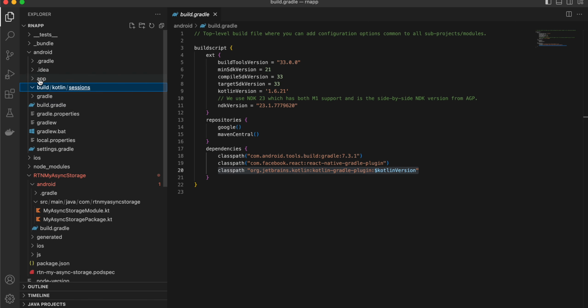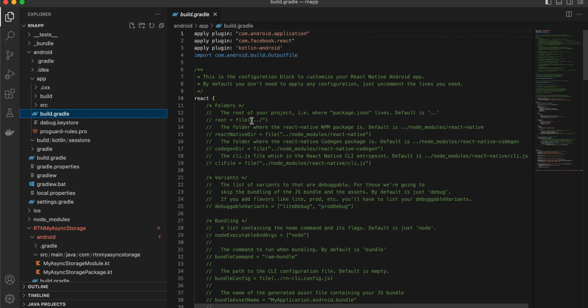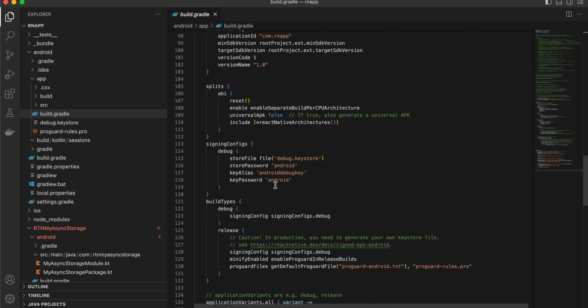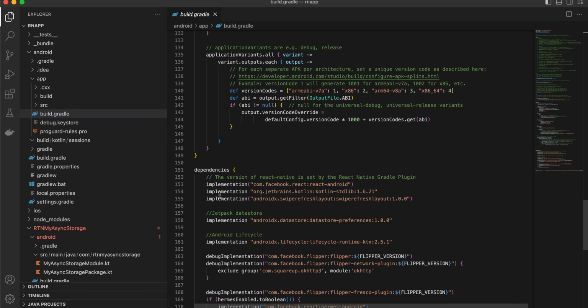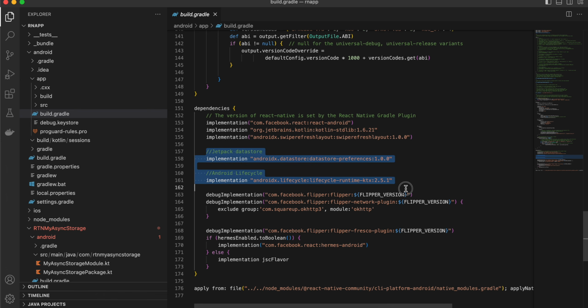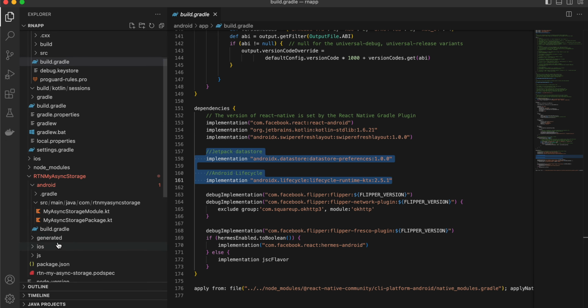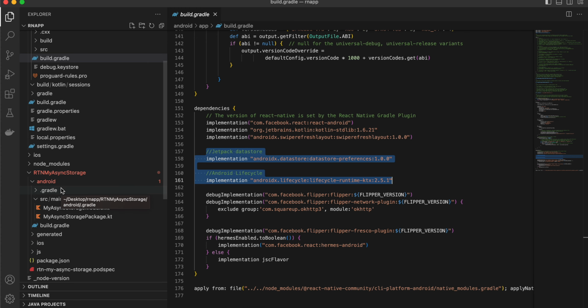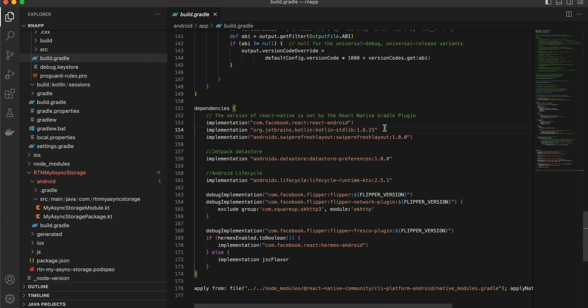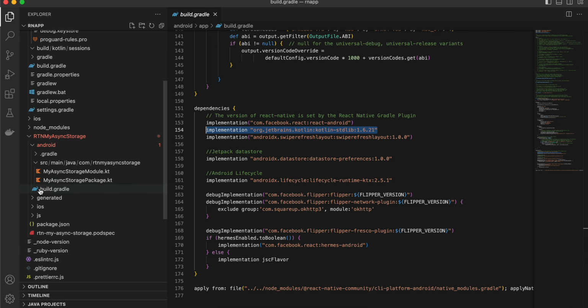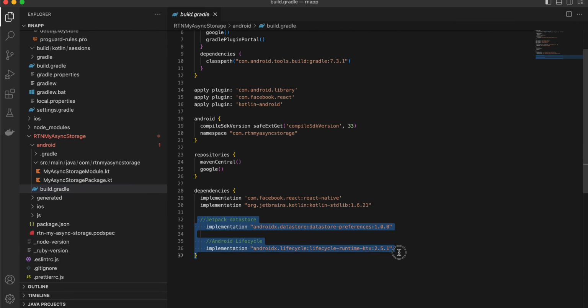Next you have to go to app, build.gradle. Here you have to apply plugin Kotlin Android, and the next thing is you have to add this Kotlin standard lib. So you don't need to add this. I added it by mistake, as part of the debugging process. But make sure you add this in the build.gradle of your Android's RTN my async storage, and you have to add this line. Okay, so make sure you add this over here.